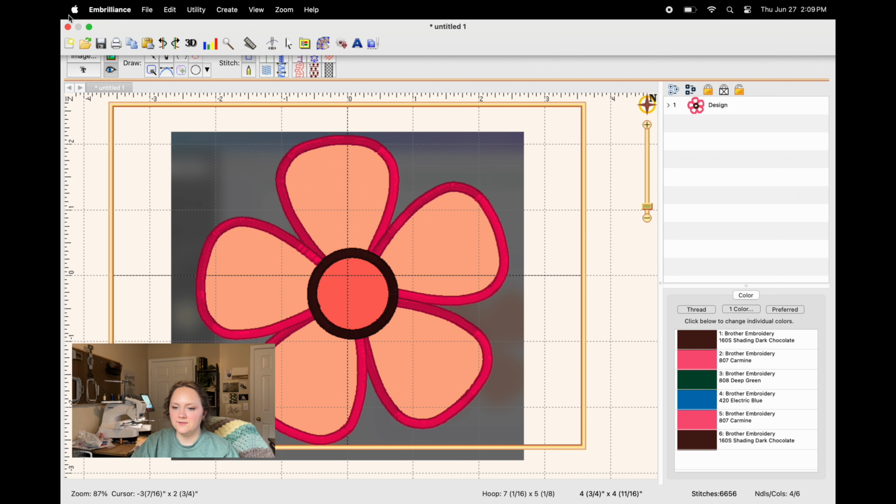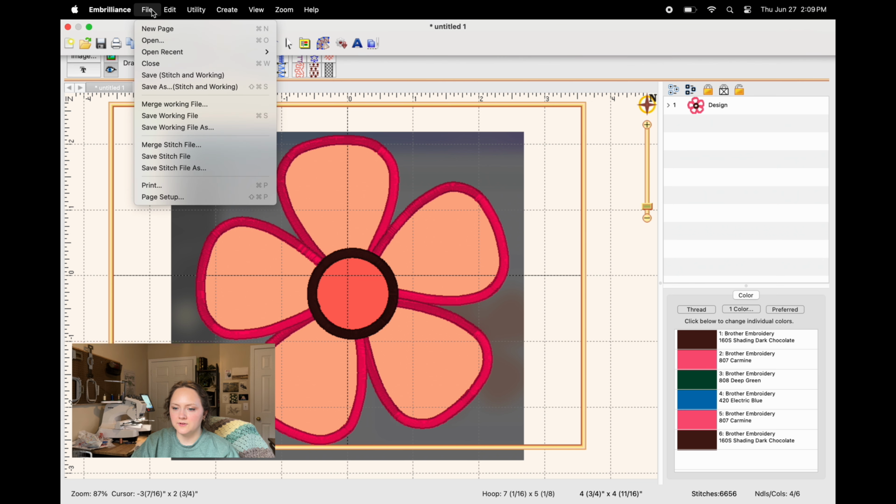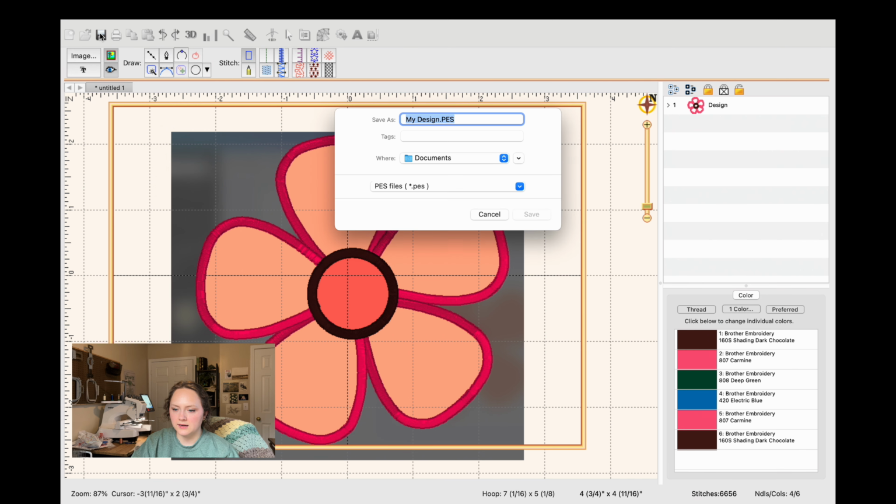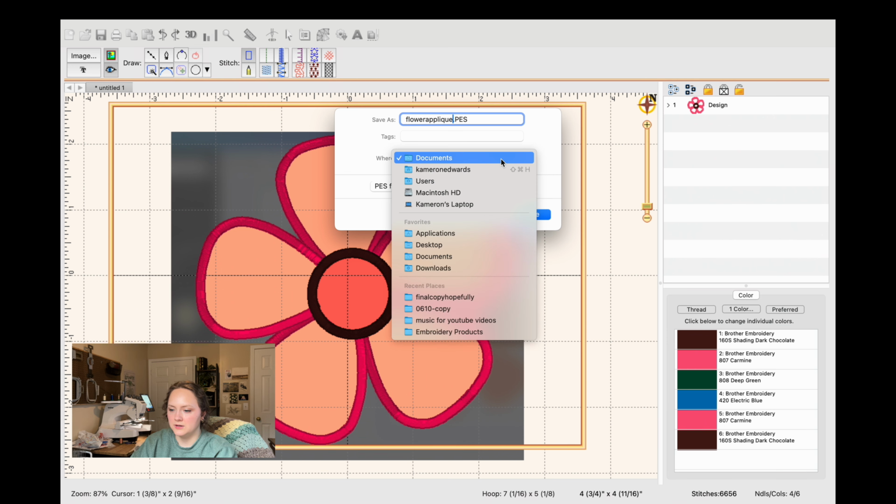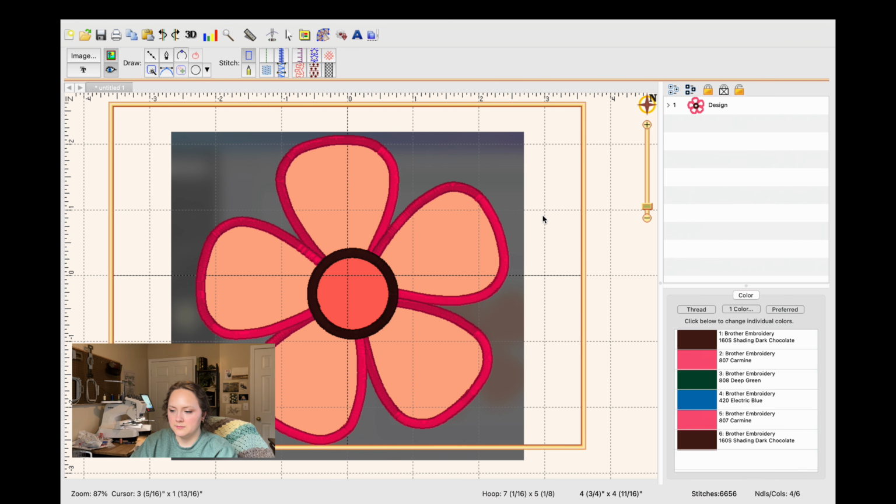Now, if I want to save it, of course, I could go here to file and save as, or I could go save right here and I can put, you know, flower applique, and PES, and I could put it, let's just say, on my desktop, and save. And that's pretty much it. There's of course a lot more to making sure your design is absolutely perfect, going and testing it and all that kind of stuff.